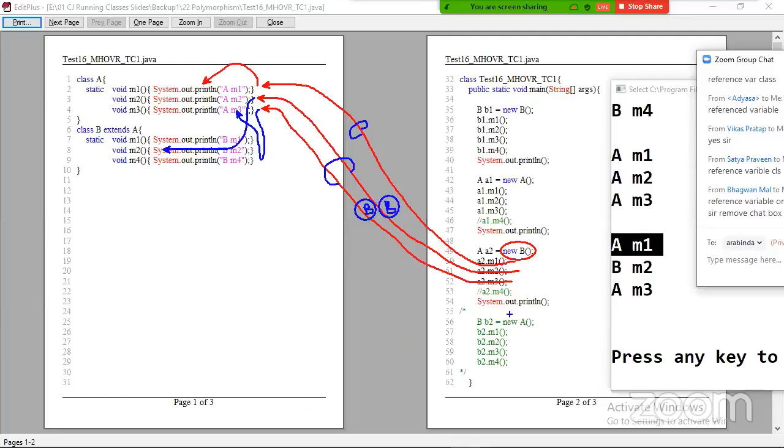Everyone tell me why we got an error for A2.M4. Why did A2.M4 give a compile time error? Because the compiler searches for the M4 method in which class? A class. Not available. What I told you: if available, look into the subclass. If not available, come back and throw an error.